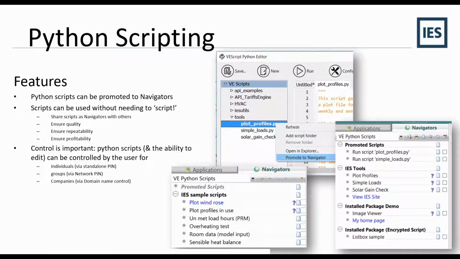Another exciting step as well is that very shortly IES will have a script store. If you think along the idea of an app store, there will be a script store where external people, third parties, if they are generating scripts that they feel would be useful to the wider world, will be able to share those scripts through the online script store on the IES website. So that's another exciting aspect of what's happening here.